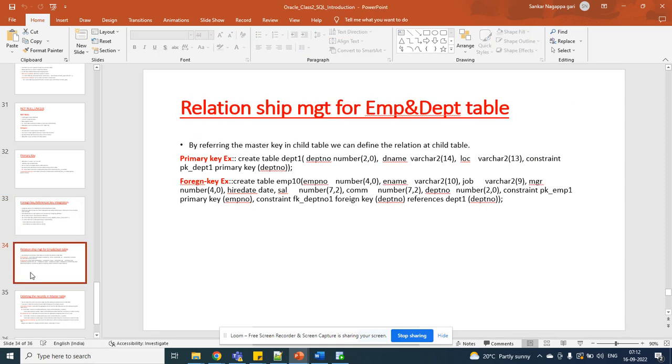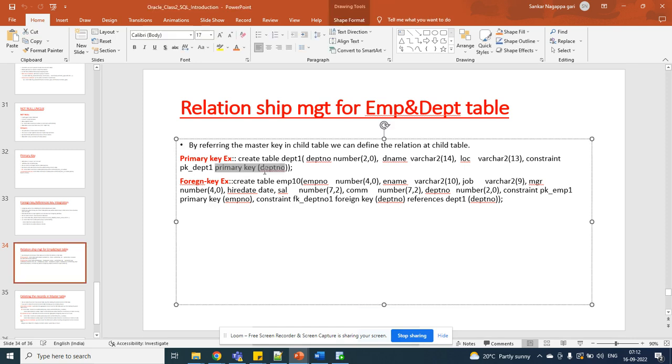Yesterday we discussed the relationship between emp and dept, how it will be. First we create emp and dept, which is the master table. Can anybody tell me? No, DEPT will be the master table. We can insert any record in the master DEPT table.